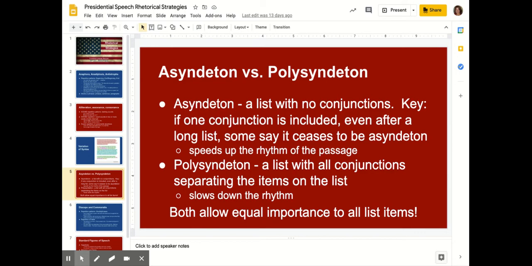The use of just those commas between those words is supposed to speed up the rhythm of the passage if you want something to go quickly. Let us fight for peace, freedom, justice, liberty. Let us go on out into the countryside and blah, blah, blah. Okay, so you get how that speeds us up.